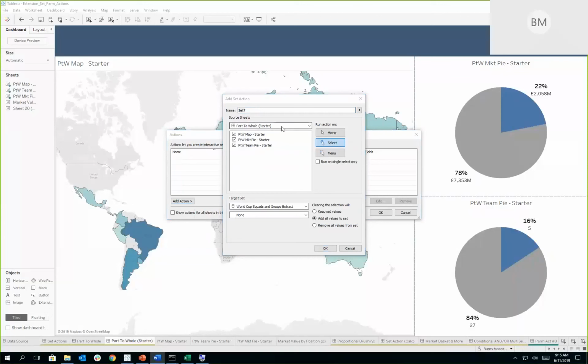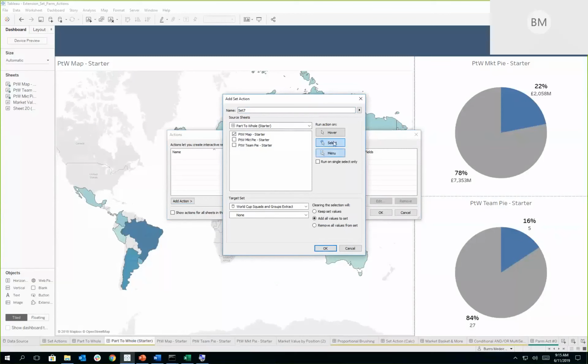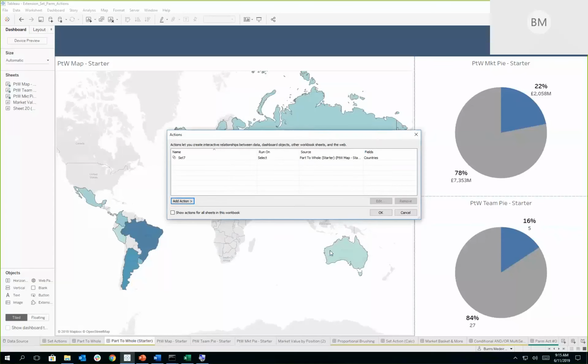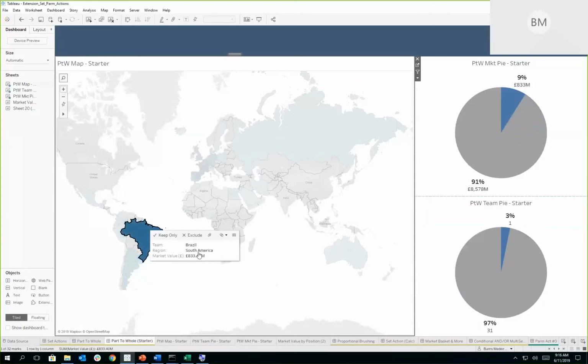I have to have a source here. My map is going to be my source. And my target set, actually it's already defaulted to the data source that we're using, but you could also target other data sources as well, which makes this really powerful. I can also select, do I want this on hover, select, or menu? Similar to if you've done dashboard actions before, those similar types of options. And I'm going to target my countries set here. Hit OK.